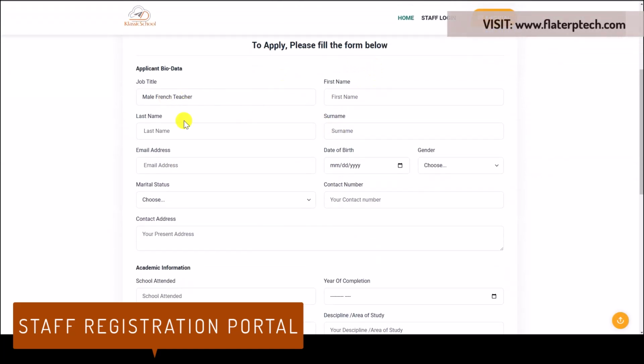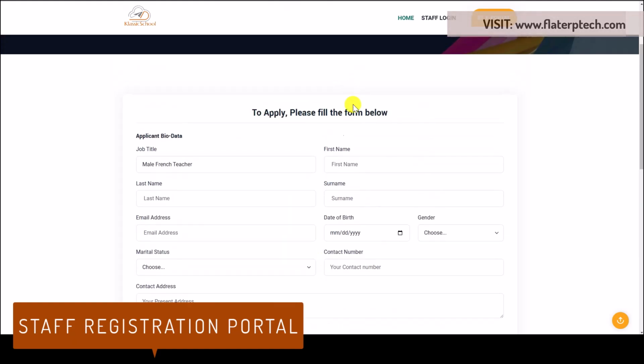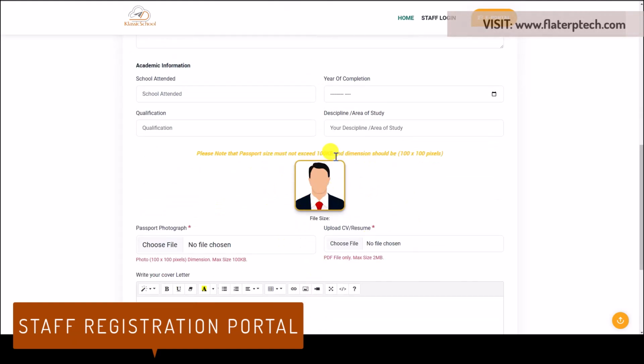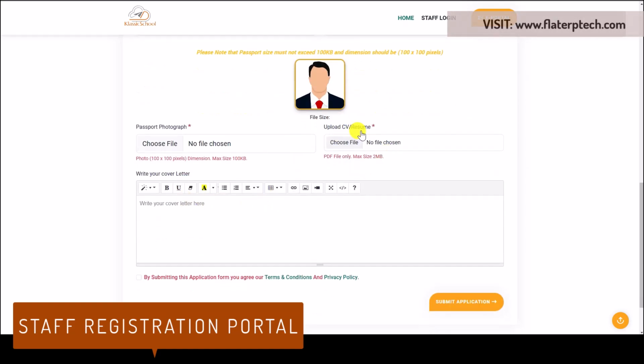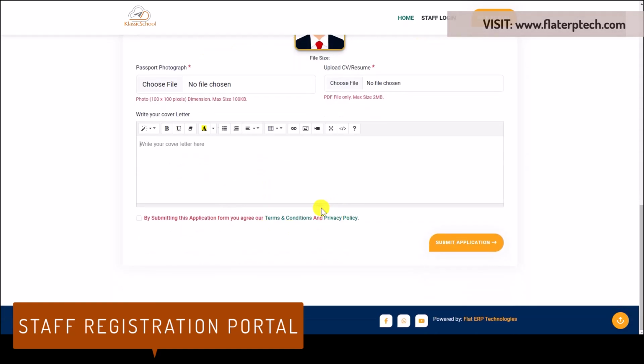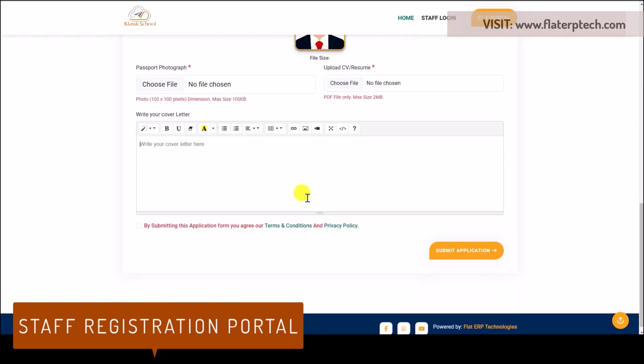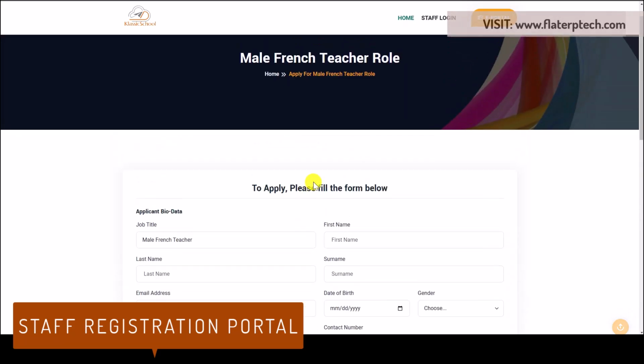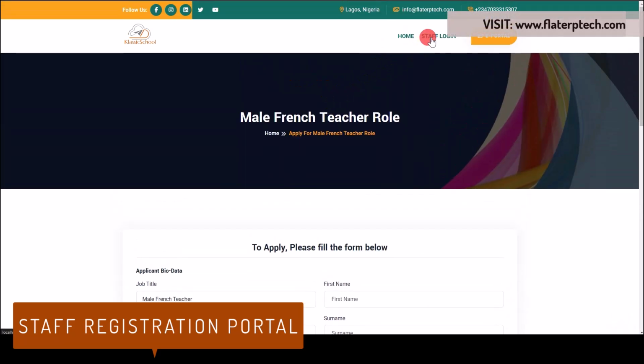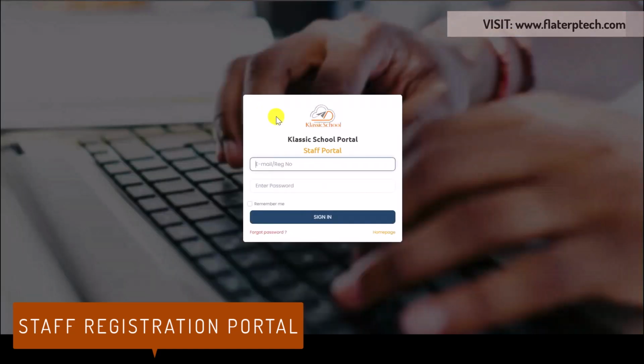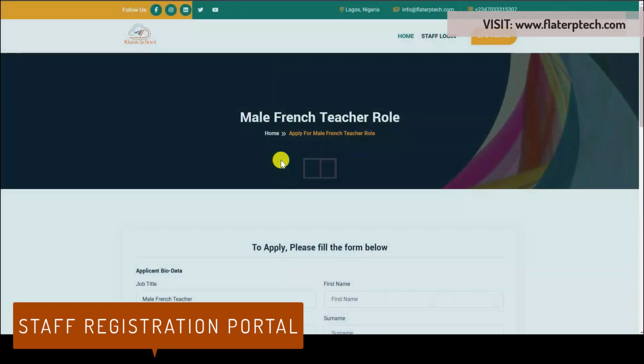Then you follow the form, you make sure you fill in everything, you upload your passport size photo, which must not be more than 100 kilobytes. The dimension should be this, and then you submit your resume and write your cover letter here. You can write as much text as you want, and format it the way you want. Make sure you click this checkbox to submit your application. You can log in as a staff once your application is verified and you have been approved as one of the staff. So let's go back now.